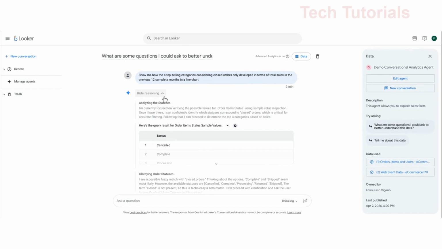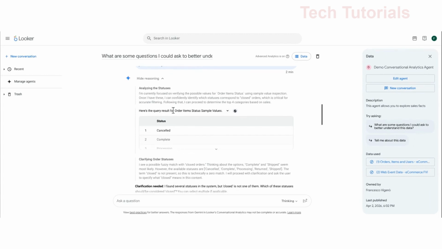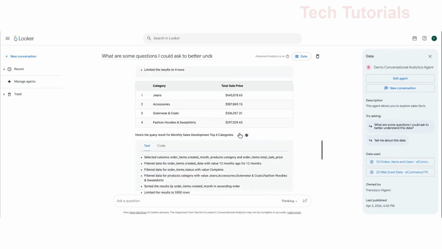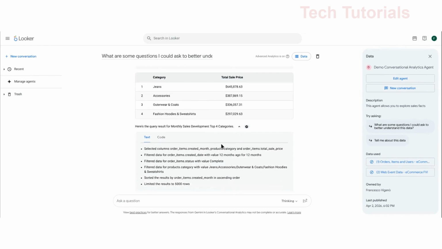Conversational analytics is not a black box. You can check its reasoning process. It's about transparency. You can see how Gemini broke your complex question down into logical steps. If you want to see exactly how the assistant reached its conclusion, you can review a clear, plain English summary of the logic used. You can be 100% confident in the data behind your decisions.